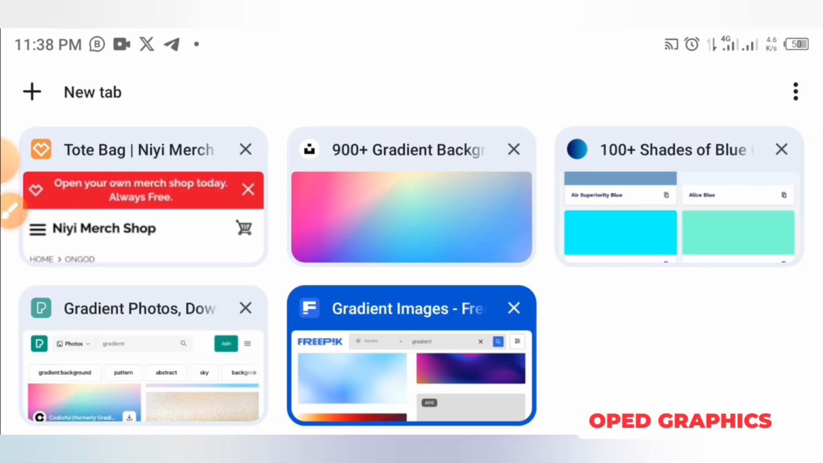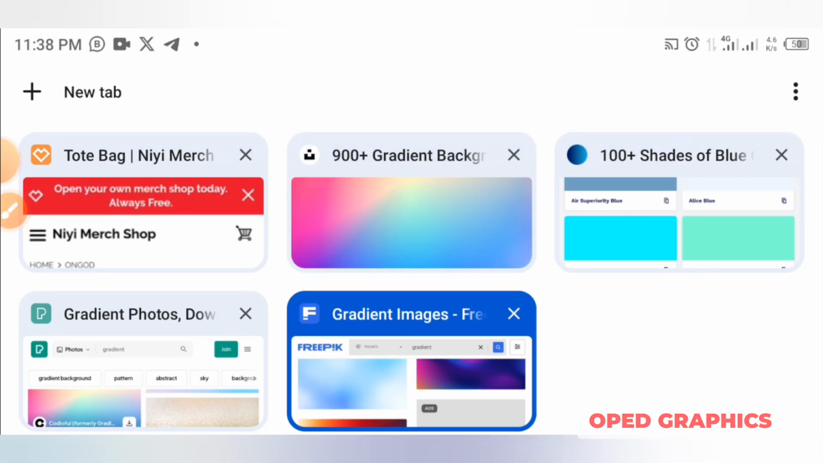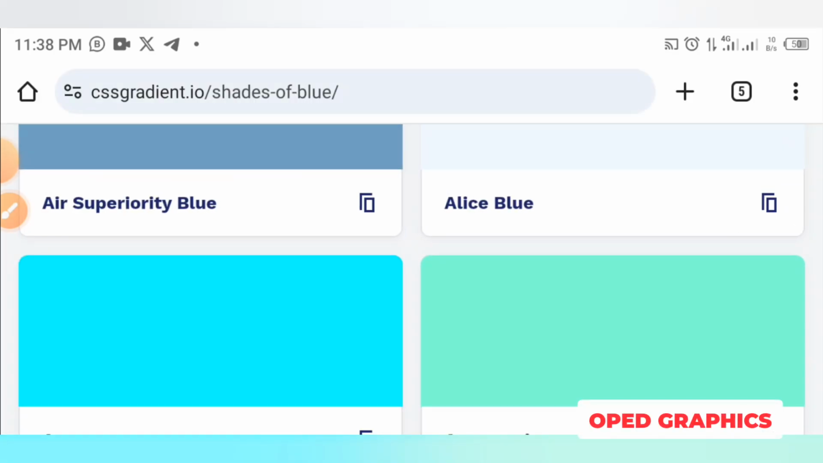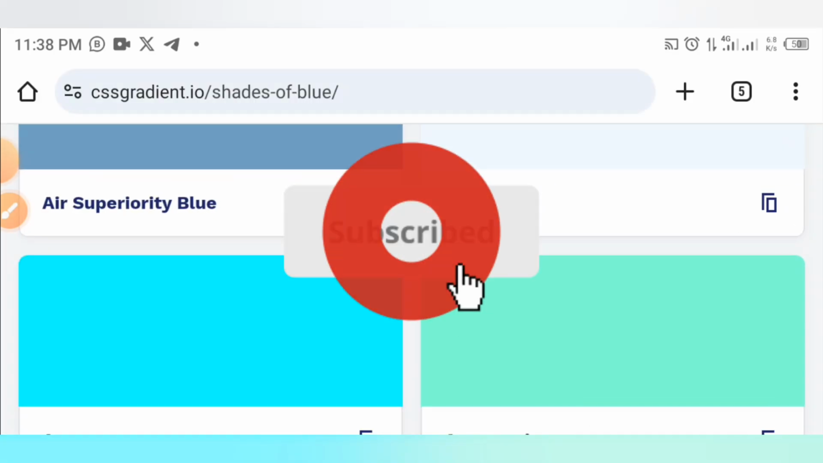We have freepik, we have Pexels, we have Unsplash. We also have this website here, which is what? cssgradient.io.